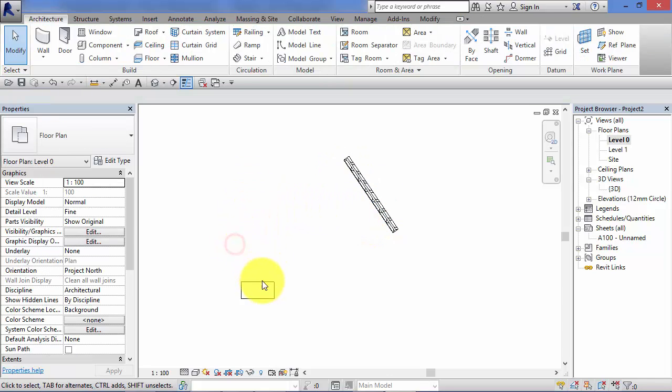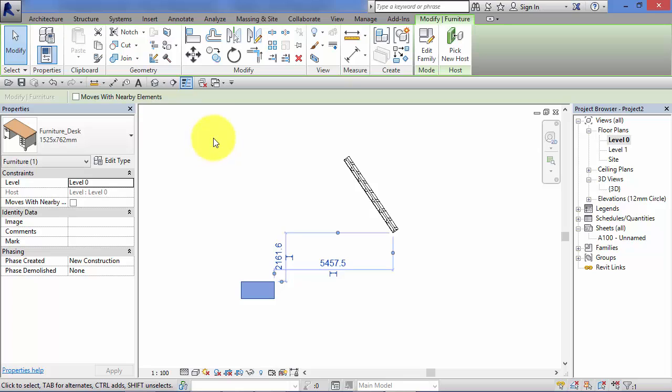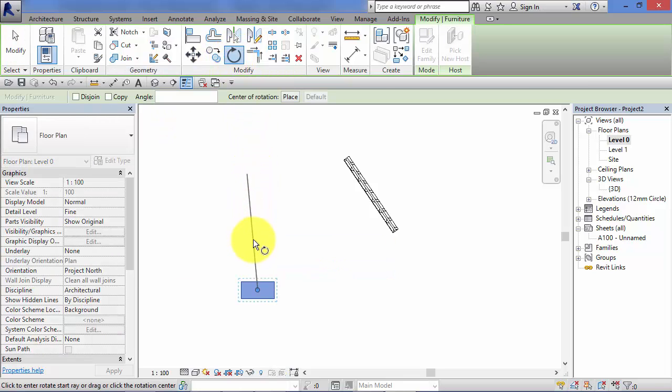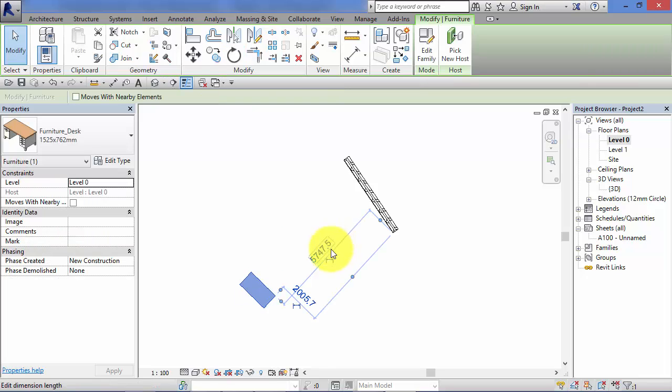Just going to do that again with this desk. Select the object, select rotate. There's my center of rotation, my pivot point. Click a start angle. I'm going to start to rotate that. Now, rather than doing it by eye, I can, if I need to, actually just type an angle in there. So let's go with 43.5 degrees and hit the Enter key on my keyboard. And the object is immediately rotated to that specific angle.